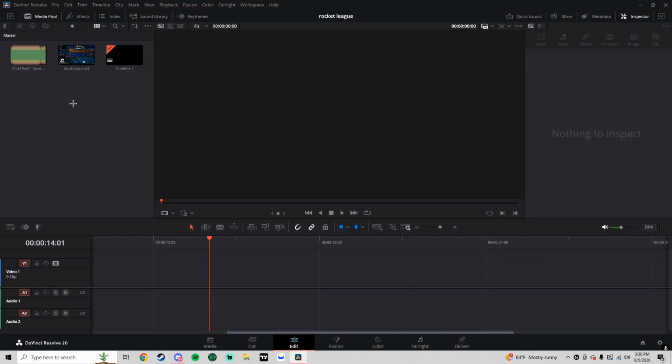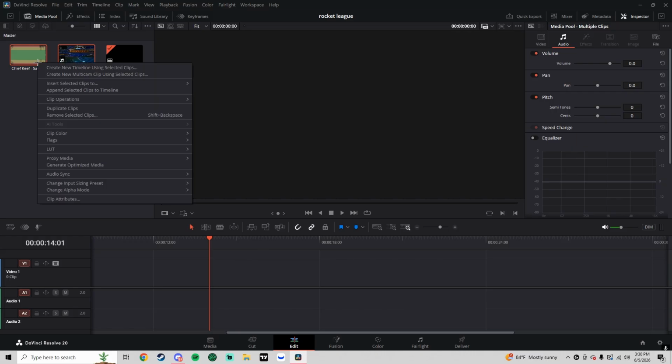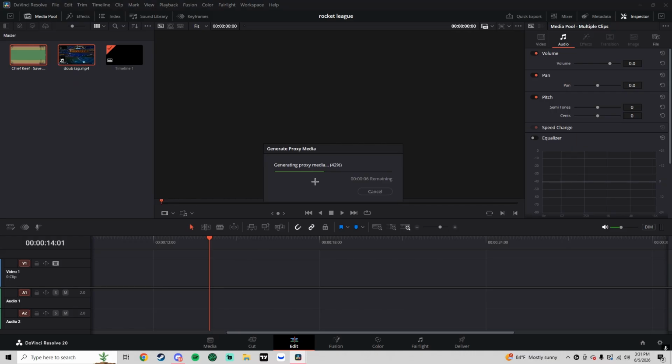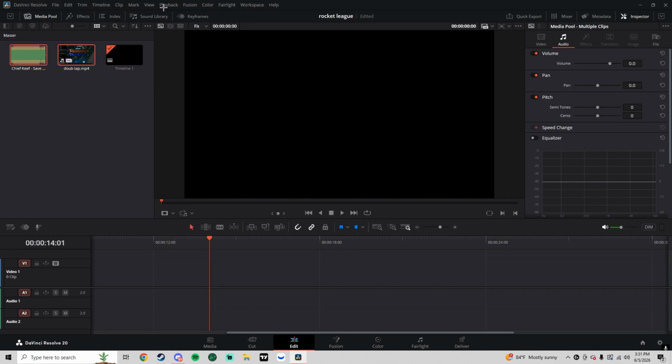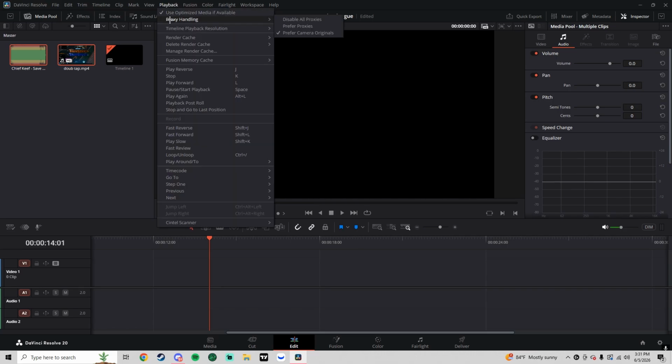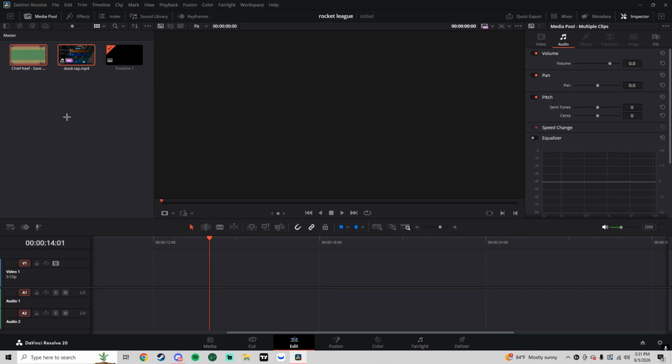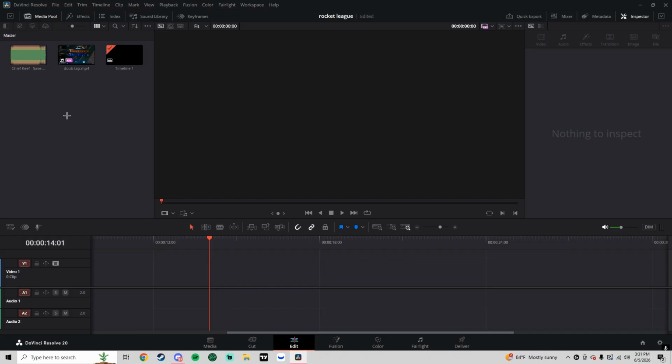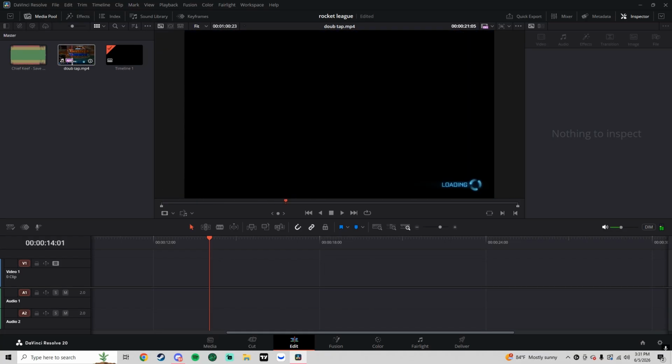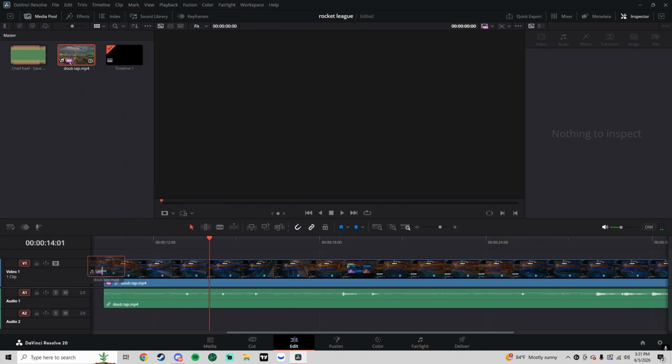Something I like to do, which you should definitely do as well, is highlight your clips, go down here, right-click, and hit Generate Proxy Media. This might take a minute, just let it do its thing. Once that's complete, go to Playback up top, Proxy Handling, and Prefer Proxies. What this is going to do is generate your playback faster, and it makes life a whole lot easier because it sometimes takes a minute to render your clips in the time map. So this is going to make playback a lot faster and smooth the process of editing. After you've done that with the proxies, you're going to want to drag your clip down into your timeline.